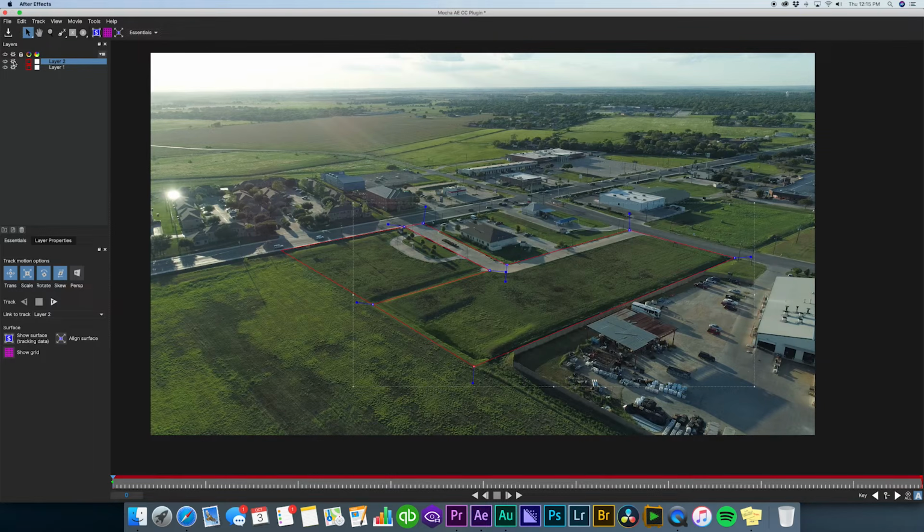Again, that's real important. Now what I'm going to do is I'm going to turn off layer 2 and click on layer 1. And now we're going to track it. So what we're going to do is we're going to go down here and make sure that transform, scale, rotate, skew, and perspective are all turned on. You need all of these to be turned on so that it can accommodate for the change in scale and perspective and rotation and things like that.